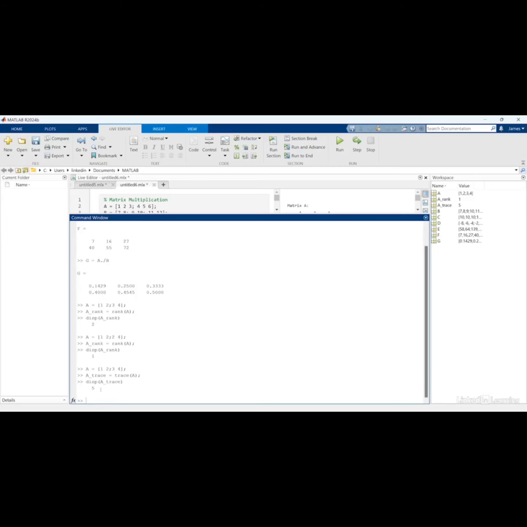So we can see that this is 5, and that will give us, again, the sum of its diagonal elements. So we have 1 plus 4 will be 5, and 3 plus 2 will be 5 in this case. In the next video, we will go over matrix factorization techniques.